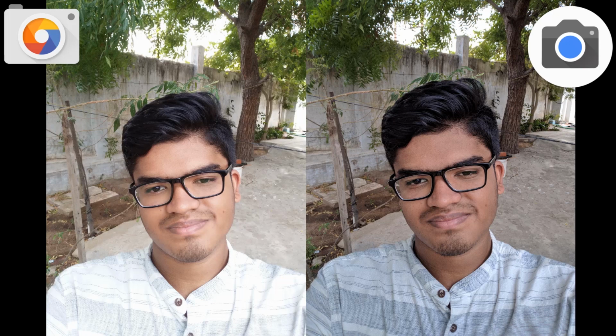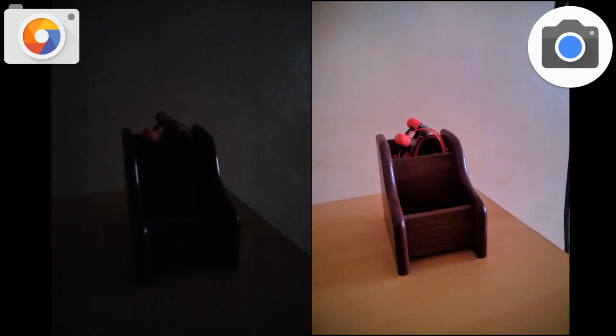And next up, we'll move to Night Sight, the much awaited Night Sight mode. And here it's a no-brainer. The GCam wins it straight away. You can see that there is a lot more information in the picture with the Google Camera than with Asus's stock camera's night mode.